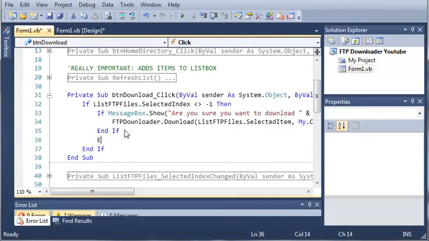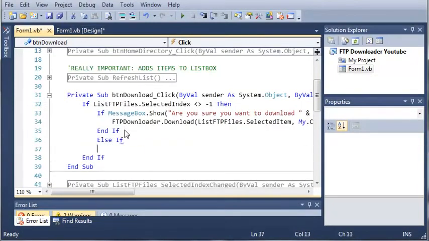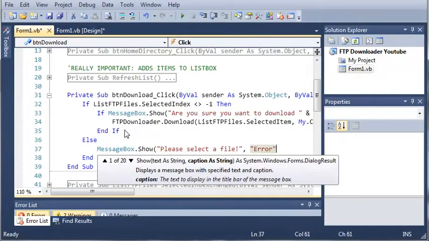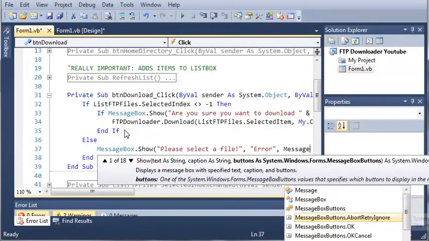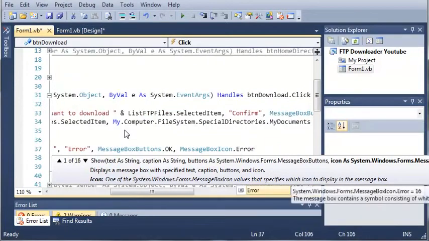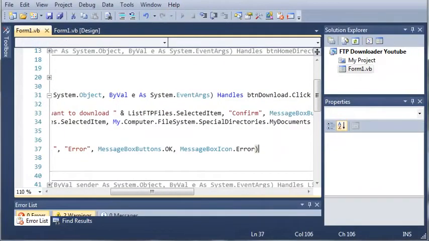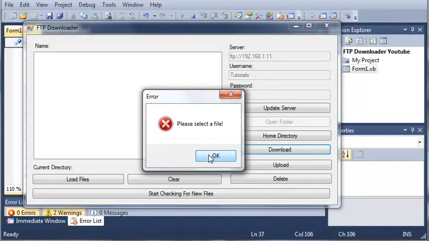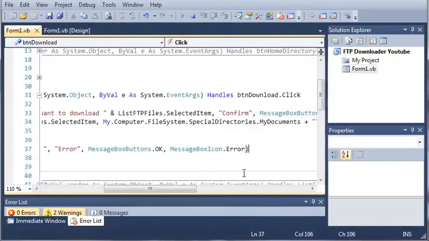And if the selected index is -1, then we just want to tell them. So we'll just use an else. I'll type messagebox.show "please select a file", "error", and then messagebox_buttons.ok, and then messagebox_icon.error. Okay, so let's go ahead and run this and see what happens if they try to download something that isn't there. It says error, please select a file, and you can hear it plays that error noise.